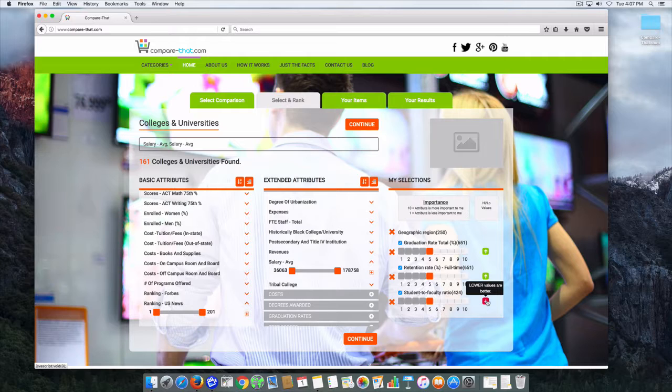Finally, you want to tell us which attributes are most important to you. You do this by moving the indicator on the slider bar to a higher value for attributes that are more important to you, and you move them to the left for items that are less important to you. And if all items are equally important, you can keep them all at the same number.